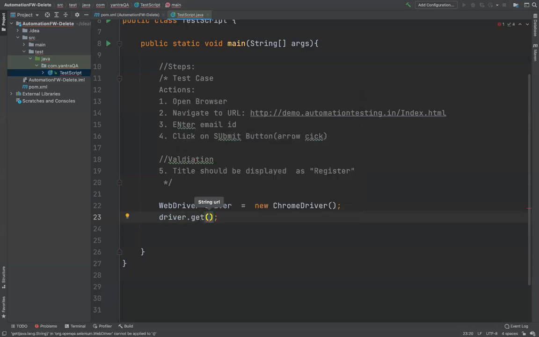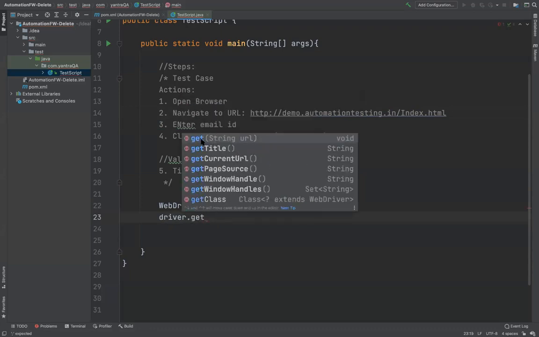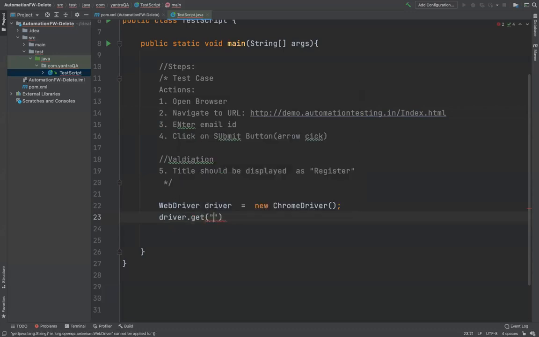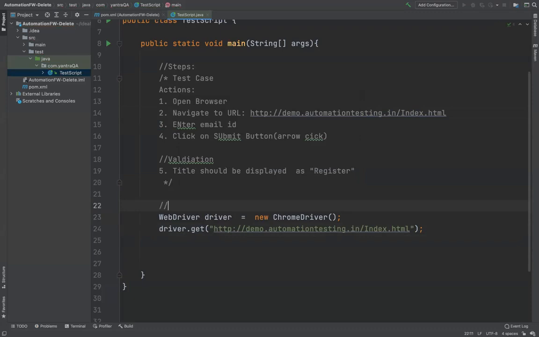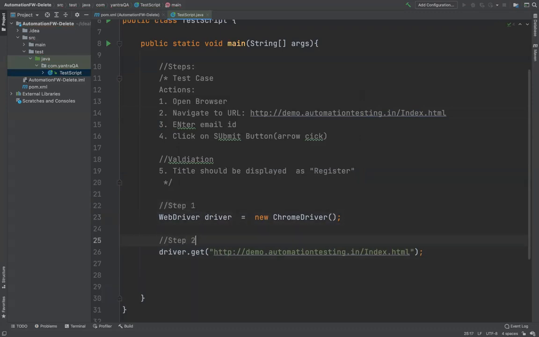You will go inside get, and then you have to pass an argument. Let me show it again. So we'll say get. You see, in the get we have something called a string URL. This tells me that this get method takes a string, which is a URL. So I'll put my URL here. Okay, so I have two steps done. This was my step one, this was my step two.